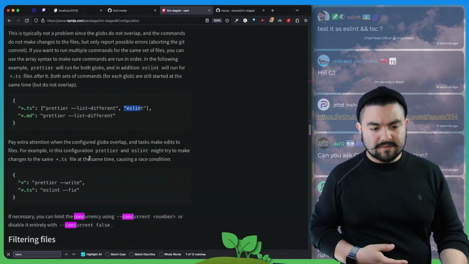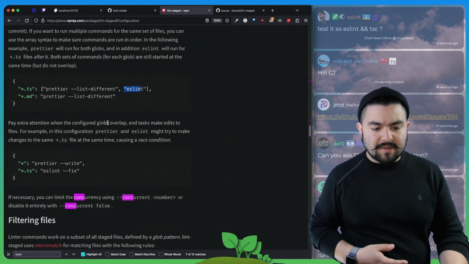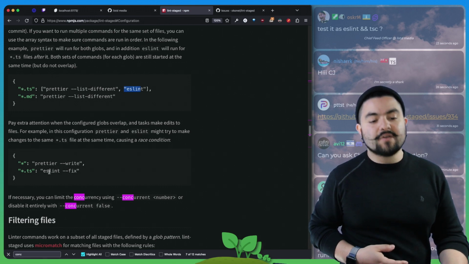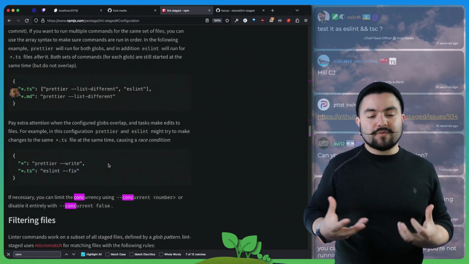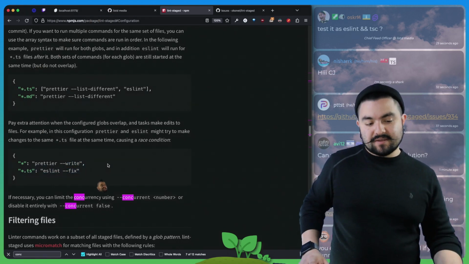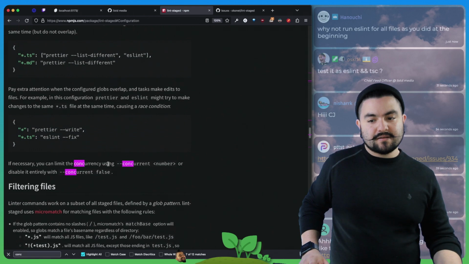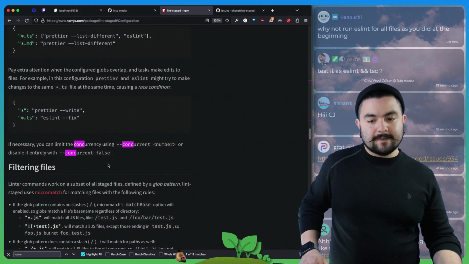Pay extra attention when the configured globs overlap and tasks make edits to files. For example, in this configuration, Prettier and ESLint might try to make changes to the same TS file. Oh yeah, but the way we have our commands, we don't overwrite the files. We only check the files. How?